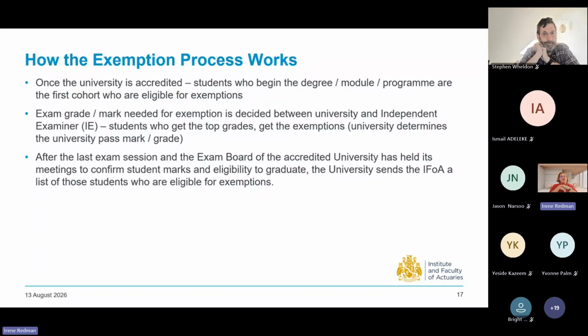So that's why you sometimes will find people have gone to an accredited university and they either have very few exemptions or they have no exemptions, albeit that they've graduated. It's because they did pass, but they didn't get high enough grades or high enough marks to actually be eligible for those exemptions. And then the university sends us those who it's been determined are eligible for exemptions. They send the list to Stephen, and then when the students apply for it, he checks it against the list.